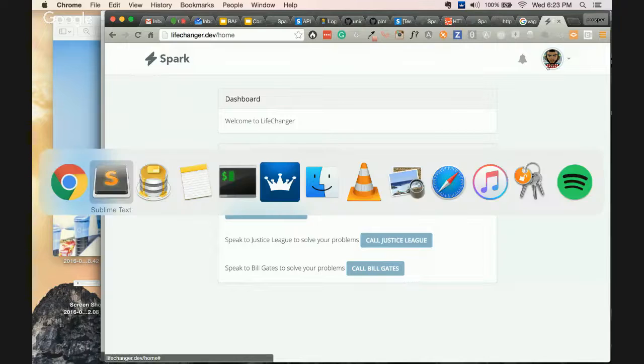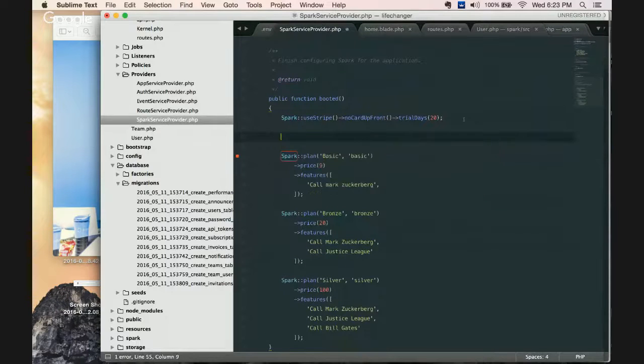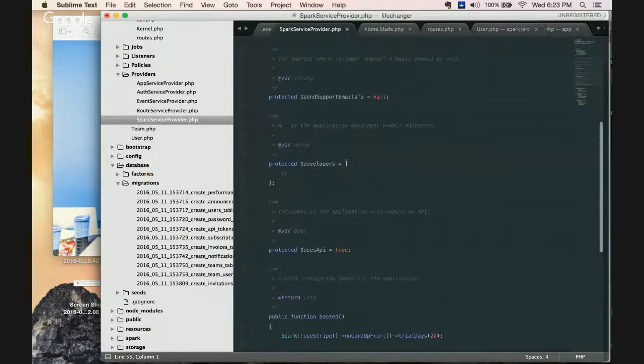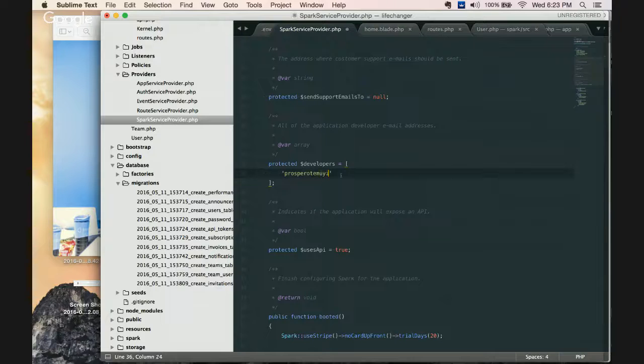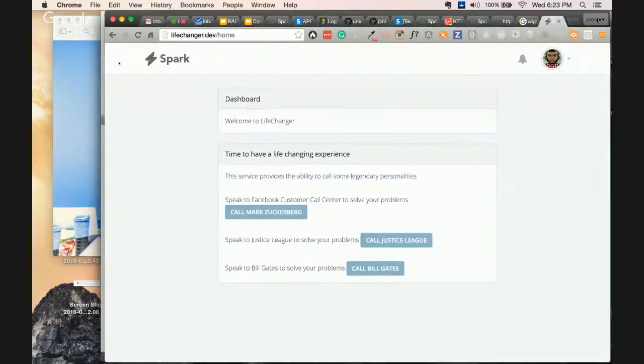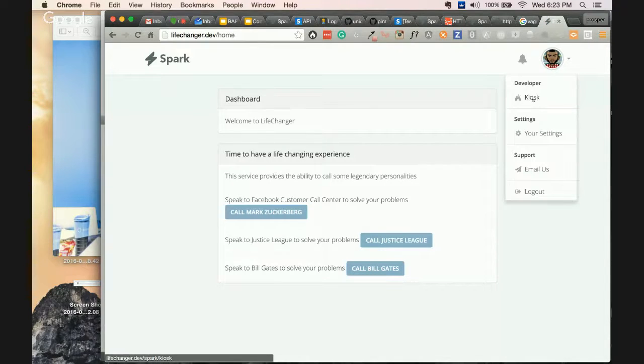So, how do you do that? It's very easy. You just go to your Spark service provider. Here, inside the booted method, you can just put in the emails of the developers or the users of the platform that you want to become admins. So if I put prospertemiwa@gmail.com here, I come here, I reload the page. Can you see? This option was not available before. Now we have the kiosk.